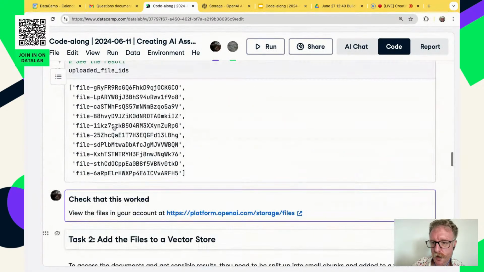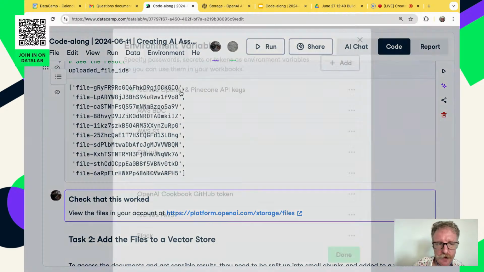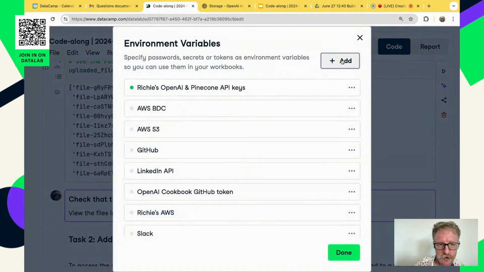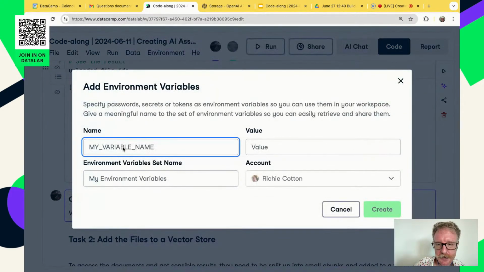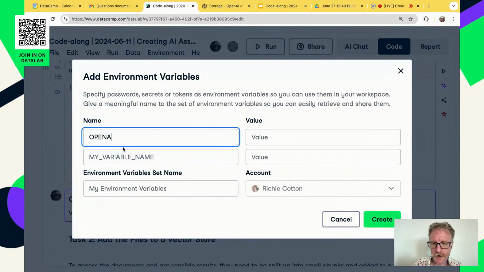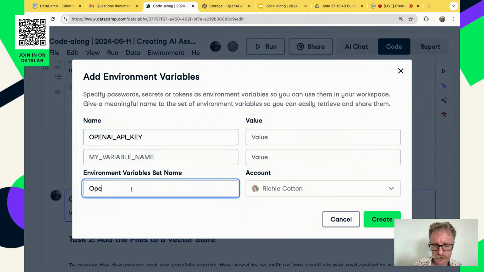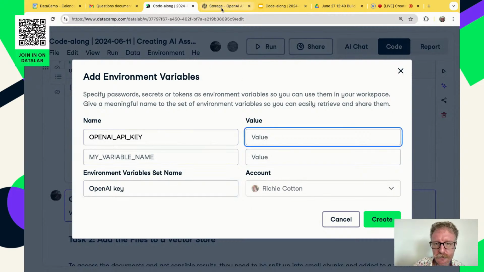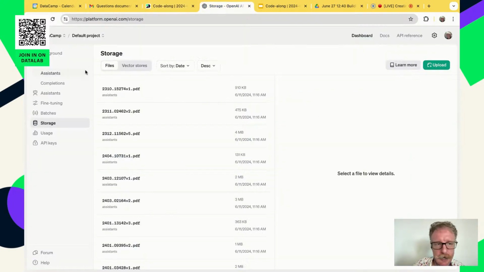All right. So if you go to environment and environment variables, and you click add, it's going to be called OPENAI_API_KEY. You give it a name, OpenAI key.